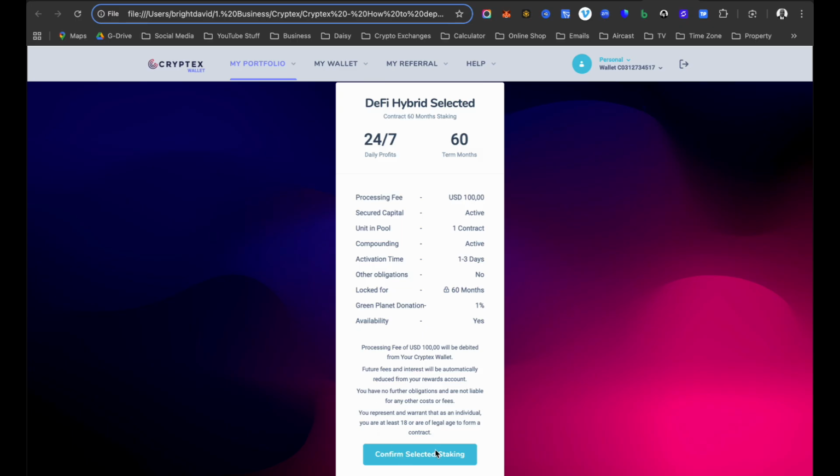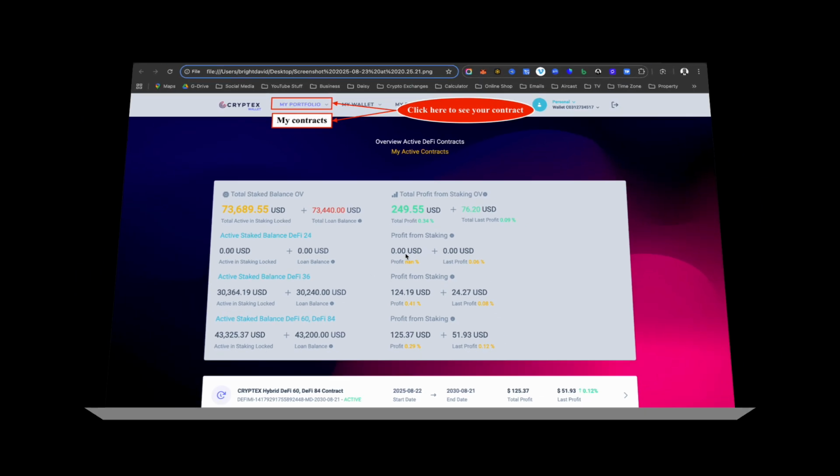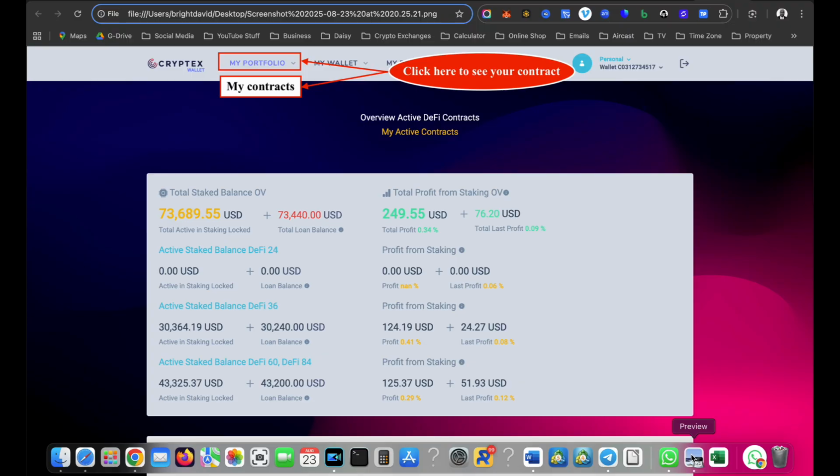Once you click confirm selected staking, this page will now open. If this page doesn't open, just go to my portfolio. When you click on my portfolio, there will be a drop down, and then on that drop down you select my contracts. When you select my contracts, you will see the contract you have selected. So therefore, you will have to wait for the period of that contract to elapse before you will receive your profit. Simple. This is how to deposit in Cryptex.